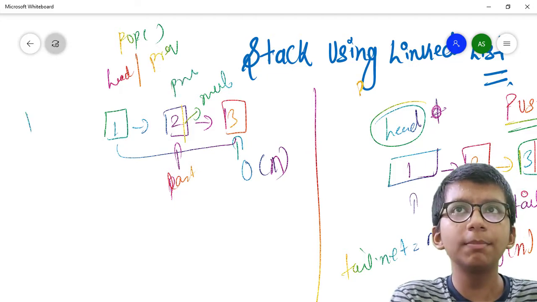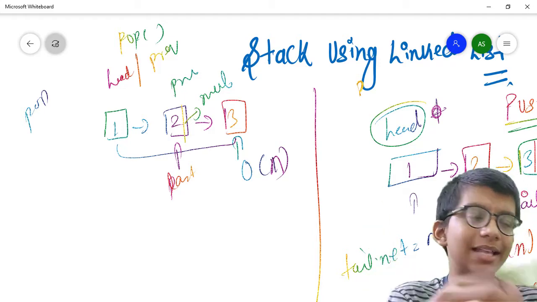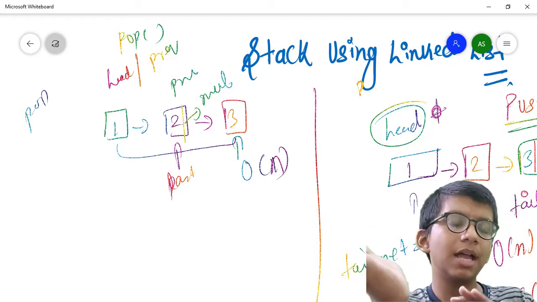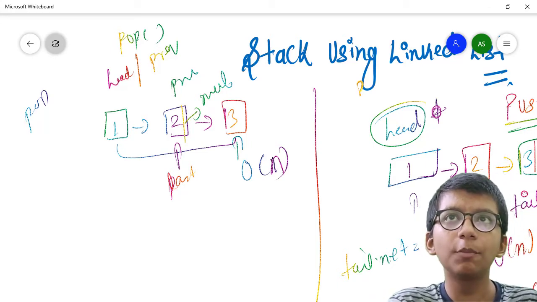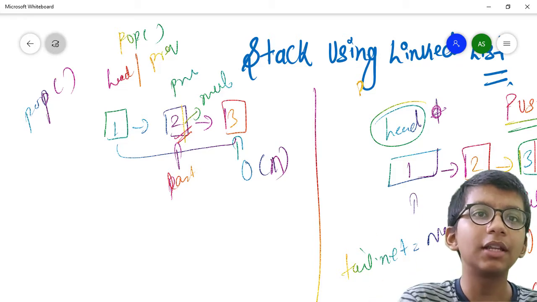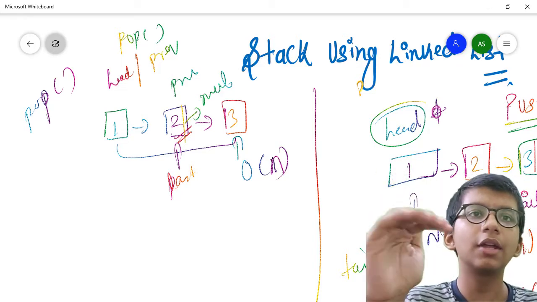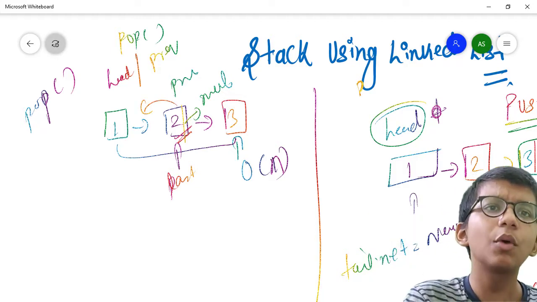Okay, so you call the pop, and 3 is deleted. Now previous starts pointing to null. But what if you call pop once again? Now previous is at 2, so what will happen? Will it delete its own? No, it will not. You can't go back.